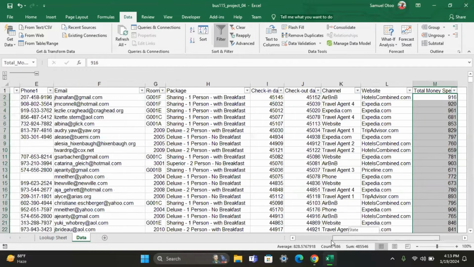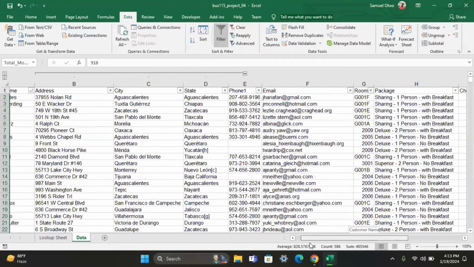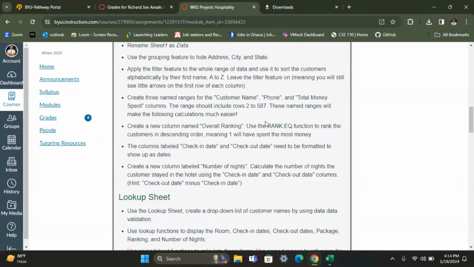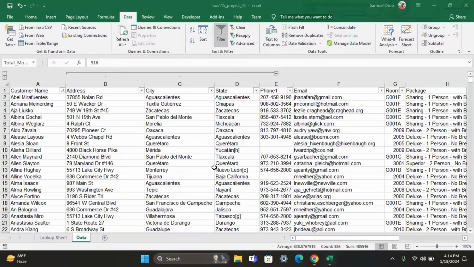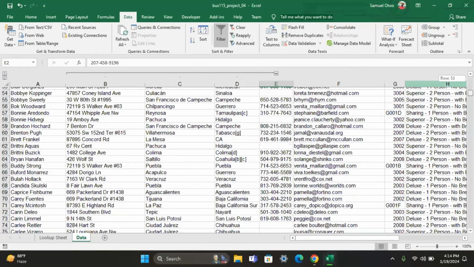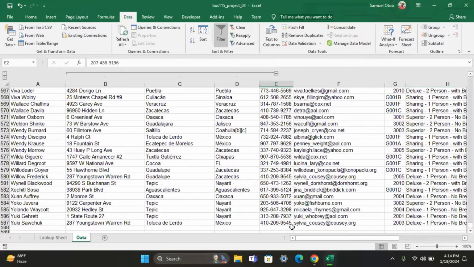Okay, and then you're supposed to do another one for phone. Yeah, okay, so we'll do the same thing for phone. We select it, we scroll down, and then hold shift on our keyboard and select the last one. Okay, so that is very, very cool and easy to do. And then we'll name it in our name box as phone.